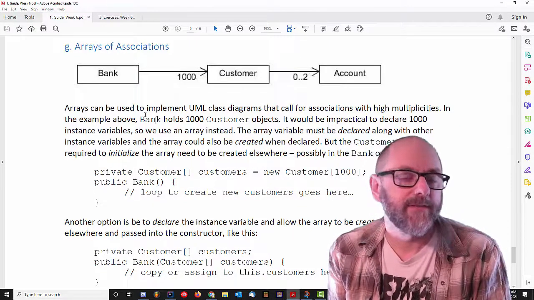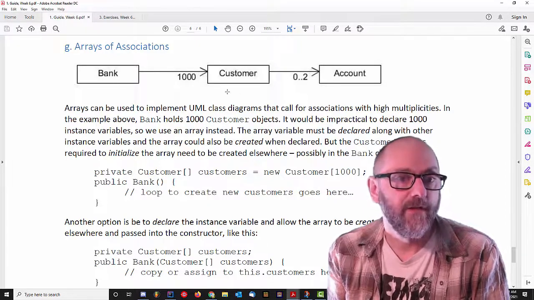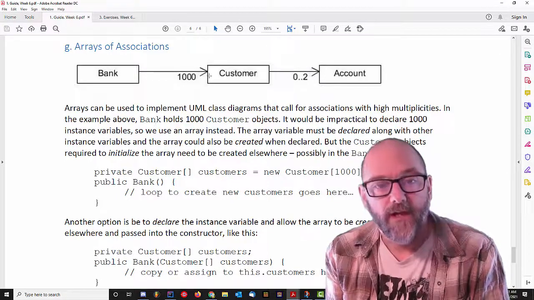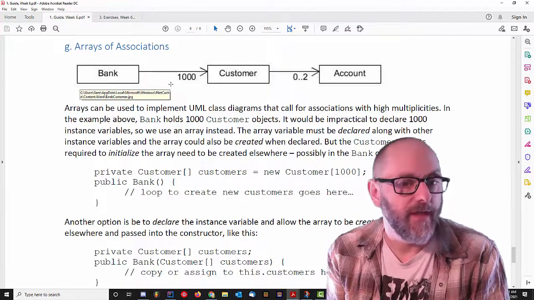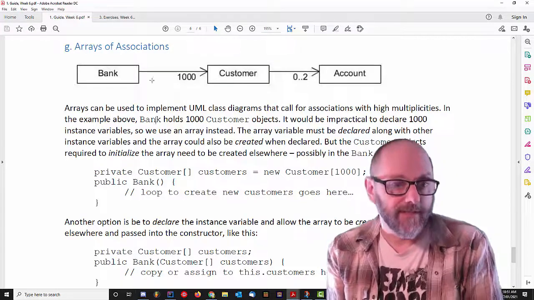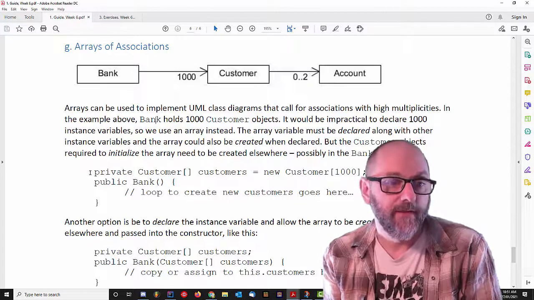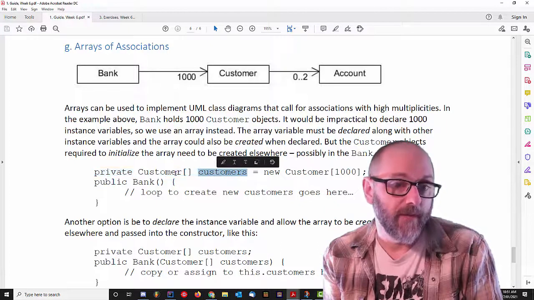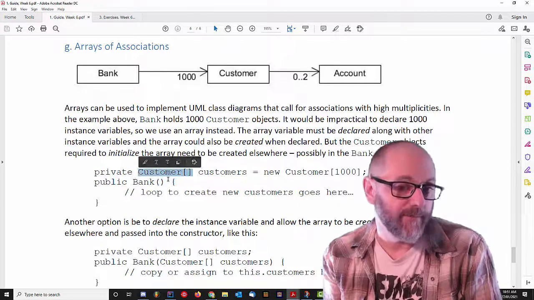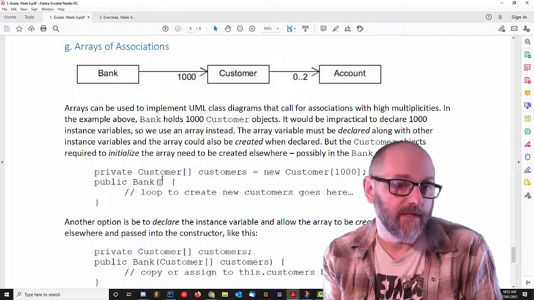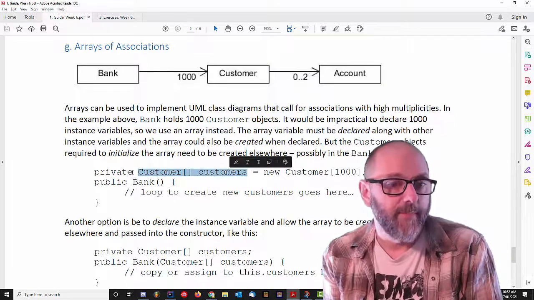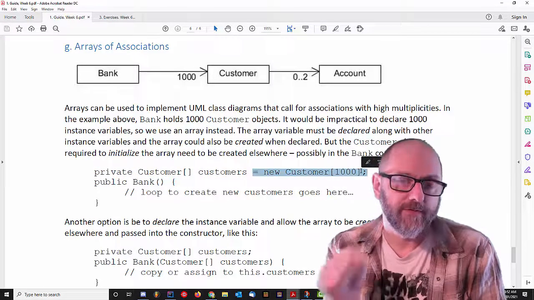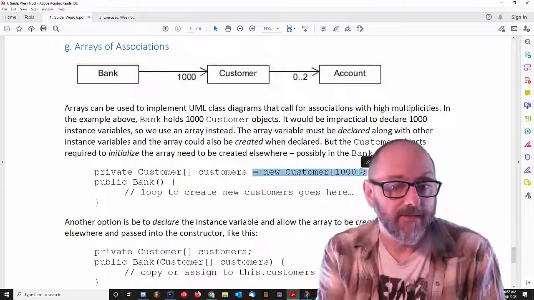But if you think about any multiplicity of any size, like a bank might have 1,000 customers or 1,000,000 customers, obviously we can't have a separate variable for each one of those. So this is obviously a place where an array is going to help. So if we were modeling this, the bank has 1,000 customers in it. What that means is we have a private instance variable called customers, which is an array of type customer. Okay, so it's just an array of objects, but as a private instance variable. And again, there's 2 more steps, right? There's creating the array and then creating the customers to go into the array.